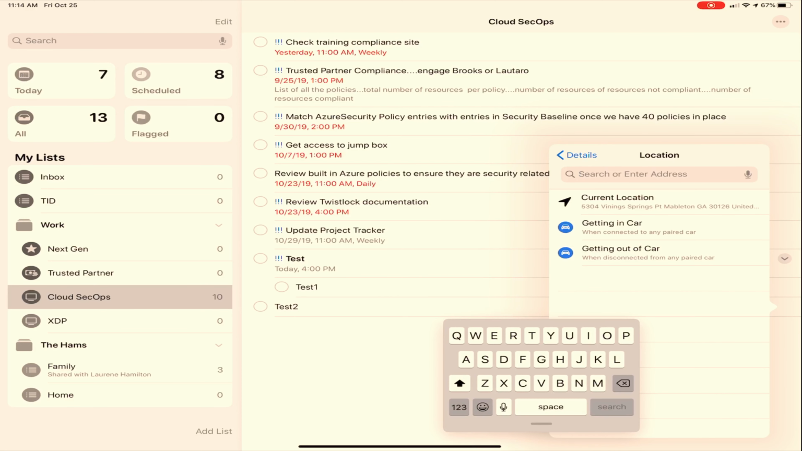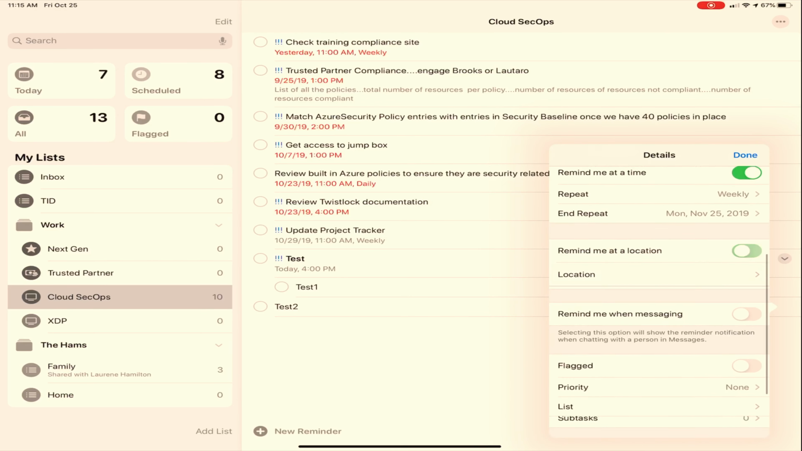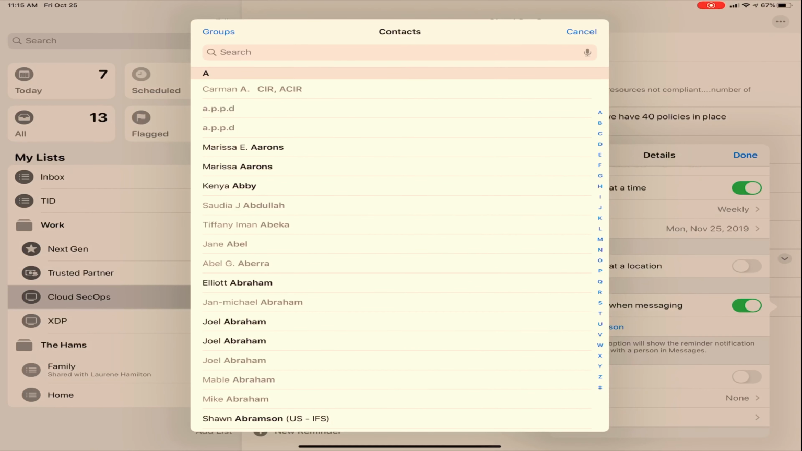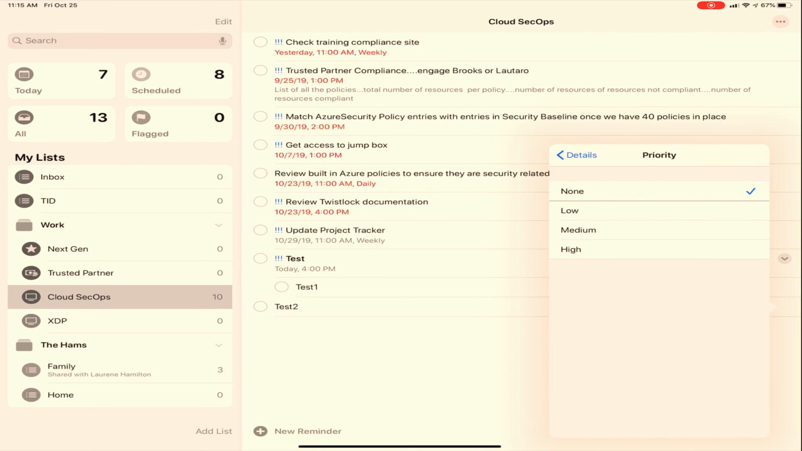I can have it remind me of the location, and these are the options for location. You can specify a location, or you can use where you're currently near, or you can do remind me when you're messaging someone. It'll choose a person from your contact list.